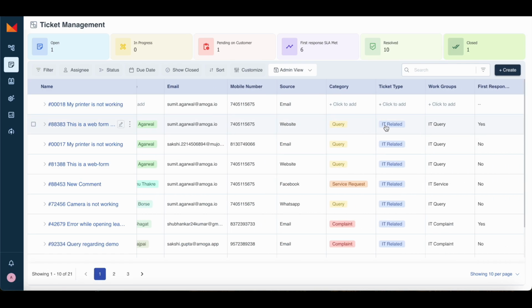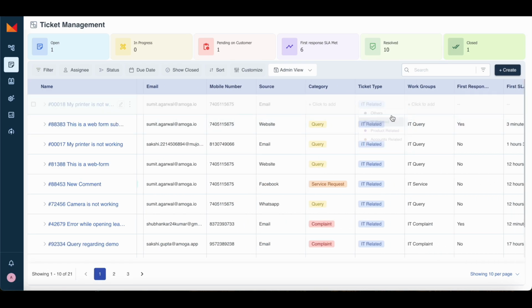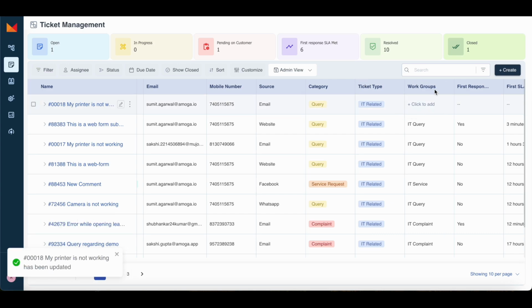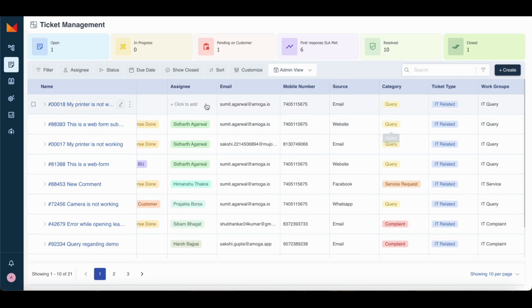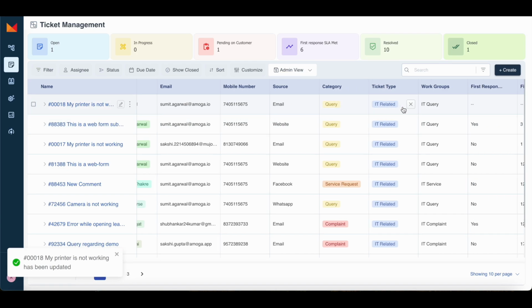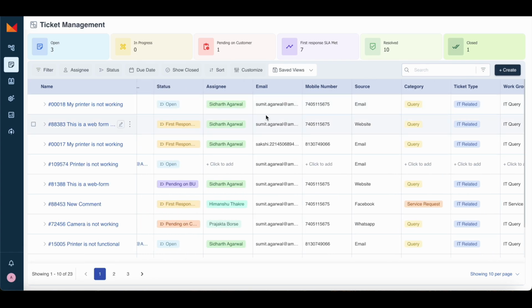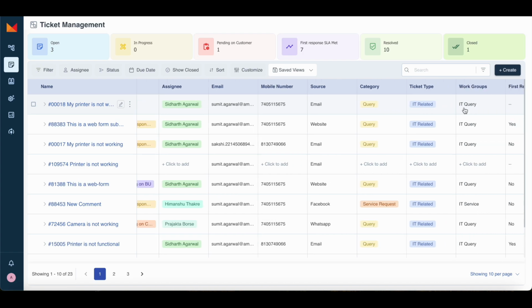Right now, let me quickly go and manually assign a type and category to this ticket. Once I assign a type and category, the system will automatically identify a work group, and by work group, we will automatically identify which agent should be assigned to this ticket. Now you can see the work group is automatically assigned here on the basis of our type and category, which was IT query. Based on this particular work group, an assignee will automatically be allocated by the system which belongs to this particular work group, which is IT query.